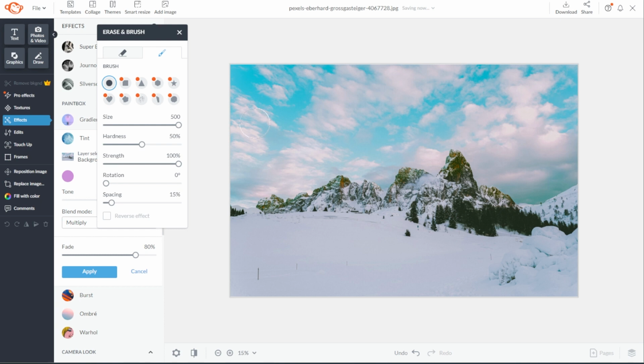Make the brush size bigger, change the brush hardness to 0, and set the brush strength to around 25 using the sliders on the palette. Now, paint over the clouds on your image.